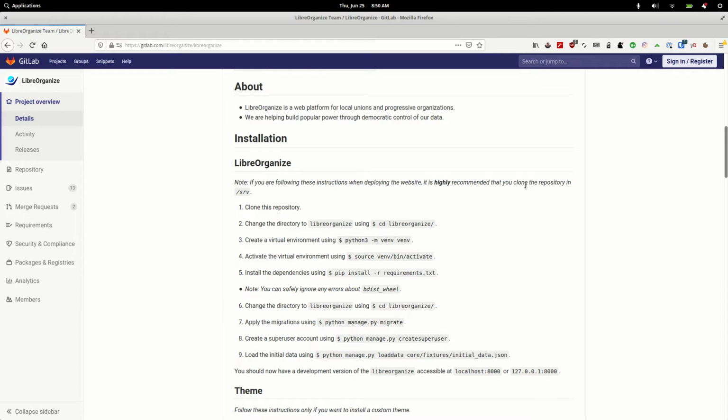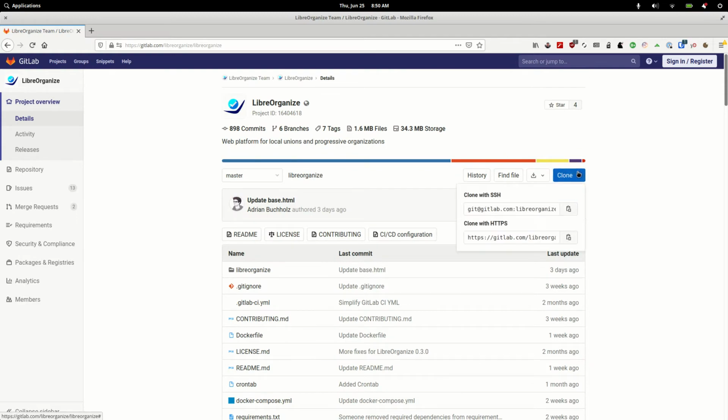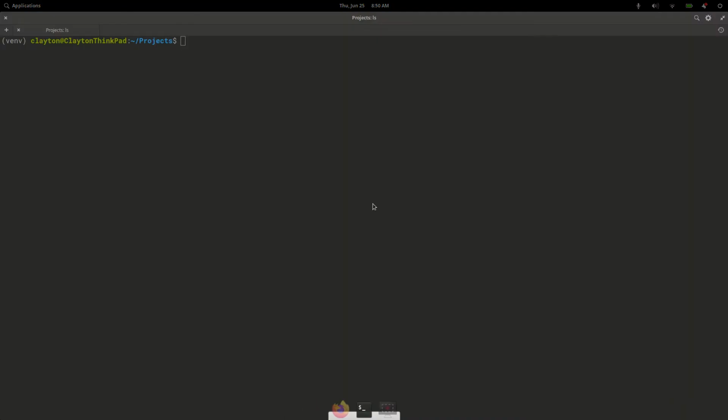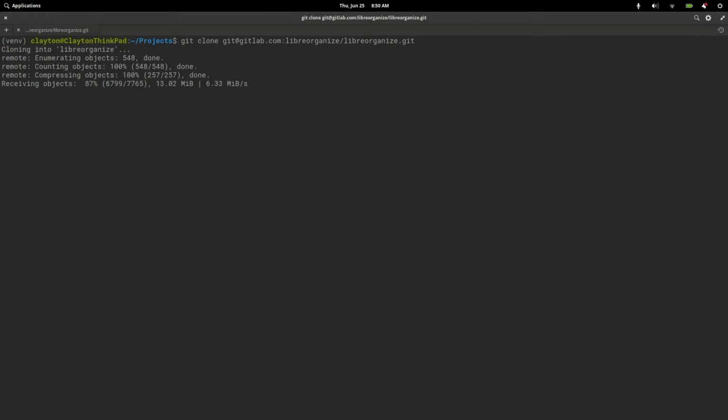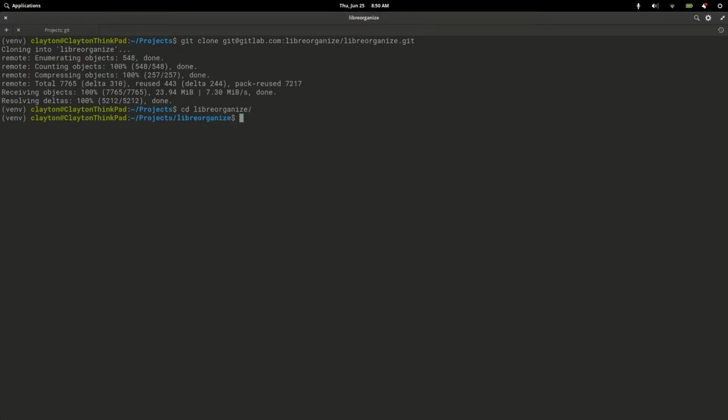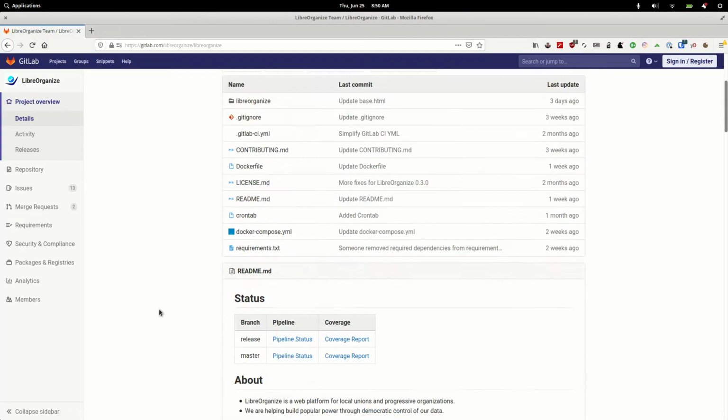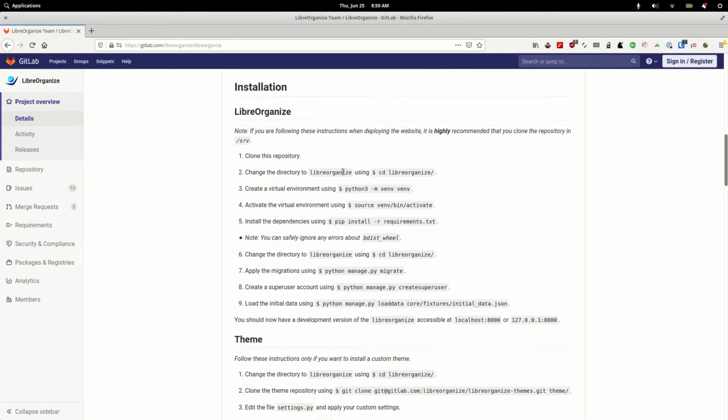So first step, as one would expect, is to clone the repository. So hop over to my terminal. This is where I keep all my projects, and I will clone LibreOrganize. All right, and as you can see, we've got all of the files installed. So back over to the README. Second step, move into the LibreOrganize directory, which I've already done.